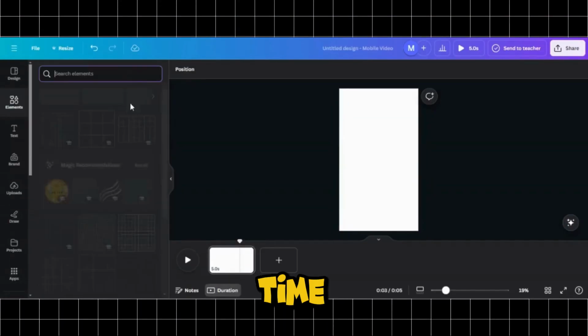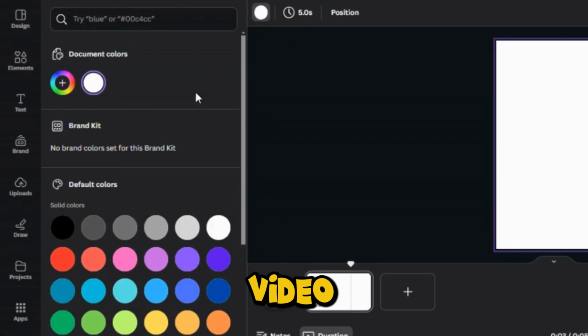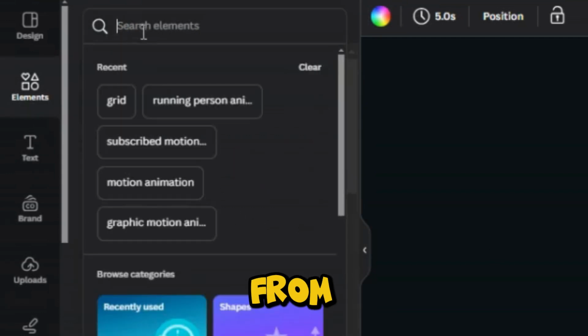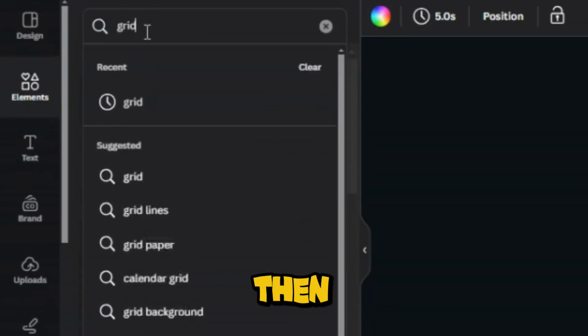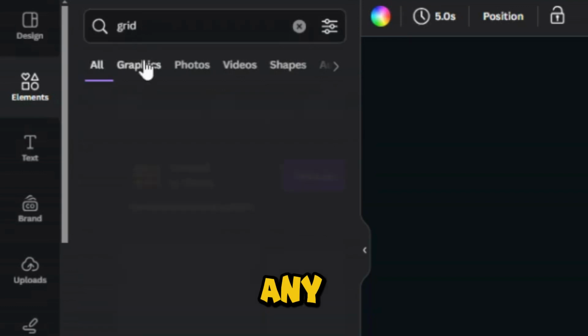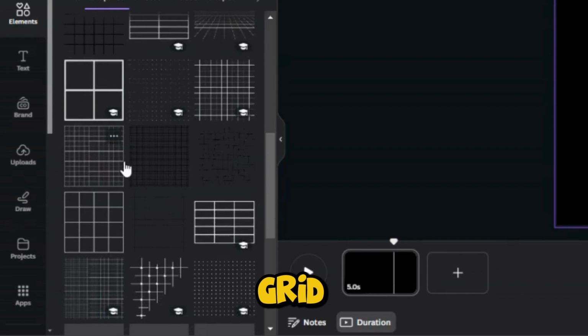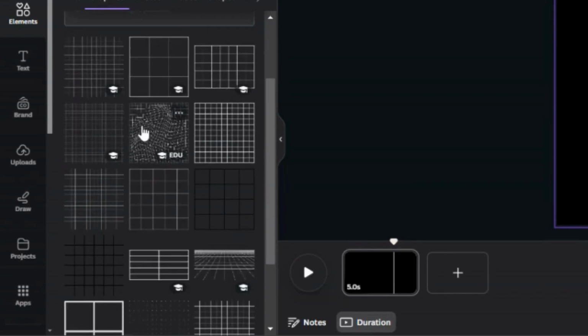Now, it's time to start customizing. Click on Video, then on the top left side, click on Color and choose black color for background. Select the Element option from the left panel and search Grid, then go on Graphics option and select any background grid you like. So I choose this one. Now adjust the size of the grid according to the video size.